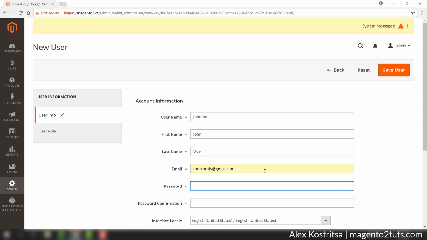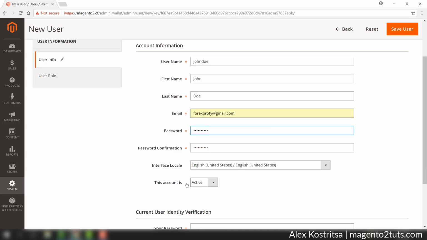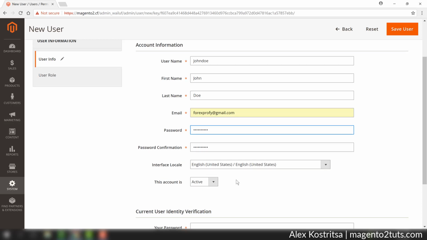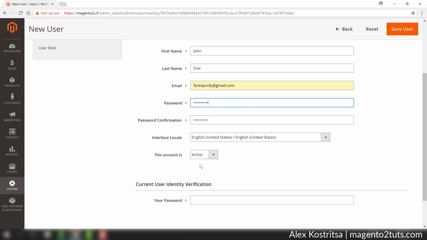Here I'm gonna type the password, and here I'm gonna confirm the password. Here we need to select the locale for this person, practically speaking the language of the admin interface. Here we need to select whether we're going to activate this account or not, so let's leave it active. And finally we need to enter our current super admin password, so I'm gonna enter my password here.